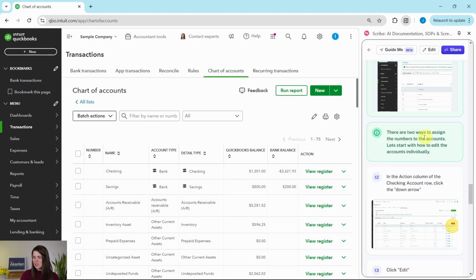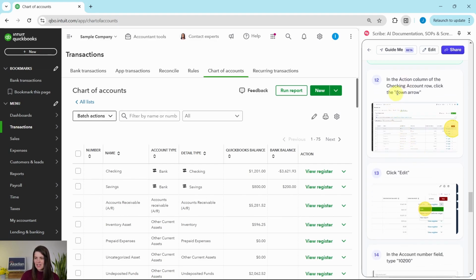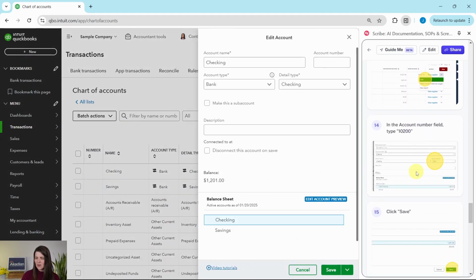Now, there are two ways to assign the numbers to the accounts. Let's start with how to edit the accounts individually. So, in the action column of the checking account row, we're going to click on the down arrow and then click on Edit. So, here is that checking account row. All the way on the far right is that arrow. Click that and then select Edit. Now let's add that account number. It is 10200. So if you click into that account number field, go ahead and type that. And now that it's been added, we can click on the green Save button on the bottom right corner.